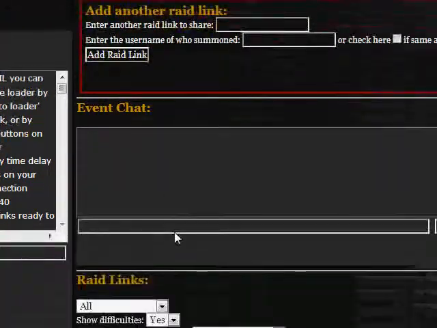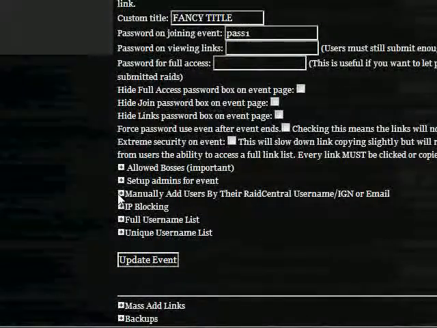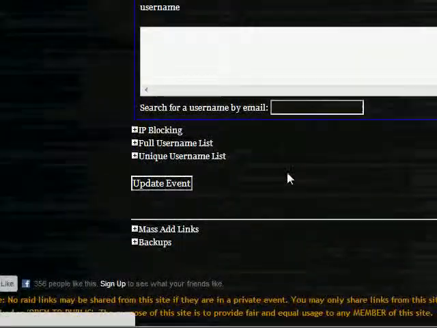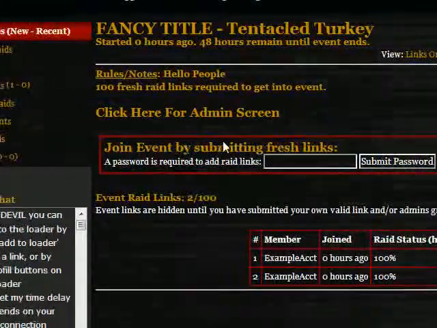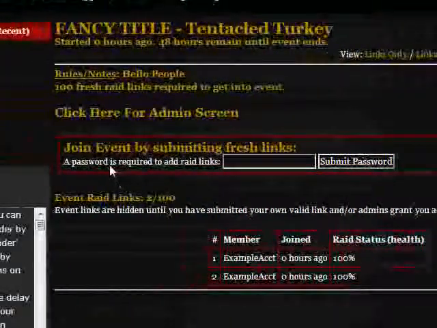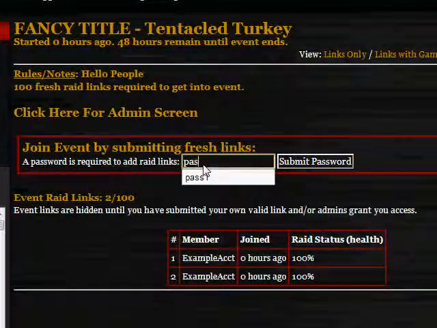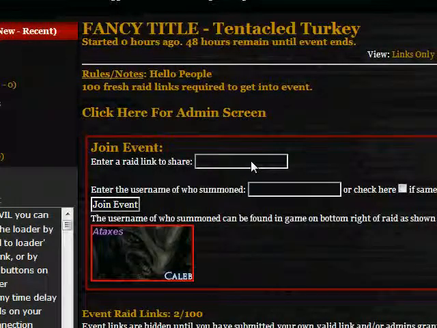I need to change something so you can actually see what I'm talking about. I'm just going to take my name out of there so that I don't get access. Okay, so you'll see that the join box is no longer visible to the general public. In order to join this event, you would have to know what the password is. You enter your join password, and then you would get the join box come up like normal, and you'd be able to submit your raids.